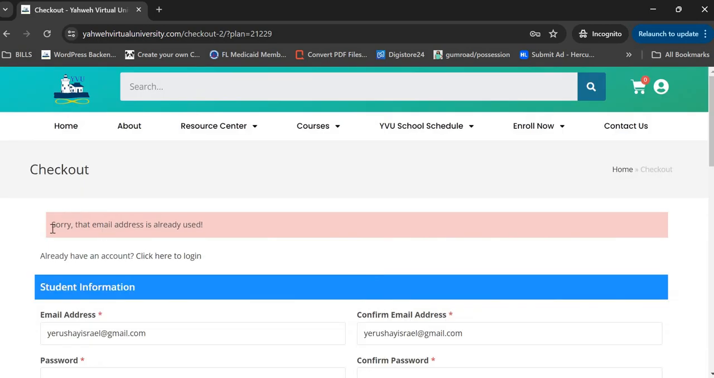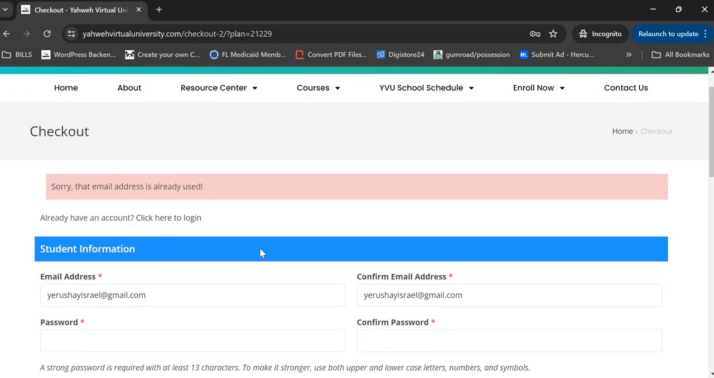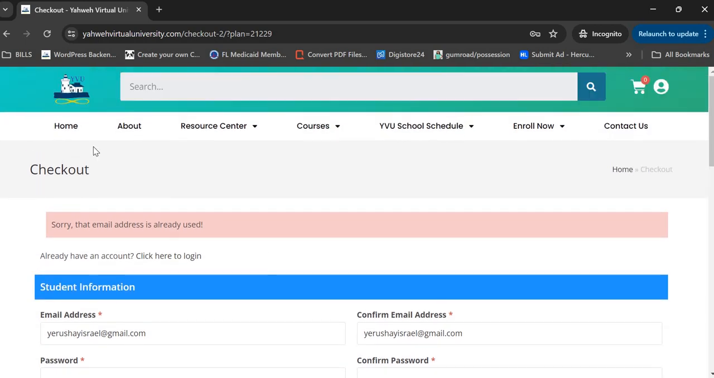Family, if you get this notice where it says, sorry, the email address is already used, that means you have already registered and you cannot register again with the same email because your email is already in the system. So if you're getting this message, sorry, that email address is already used, guess what you need to do? You need to go back to the home page and log in.